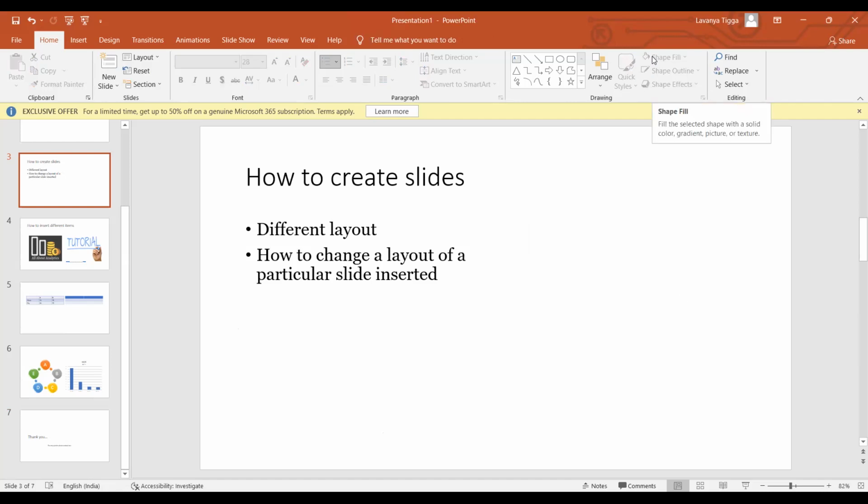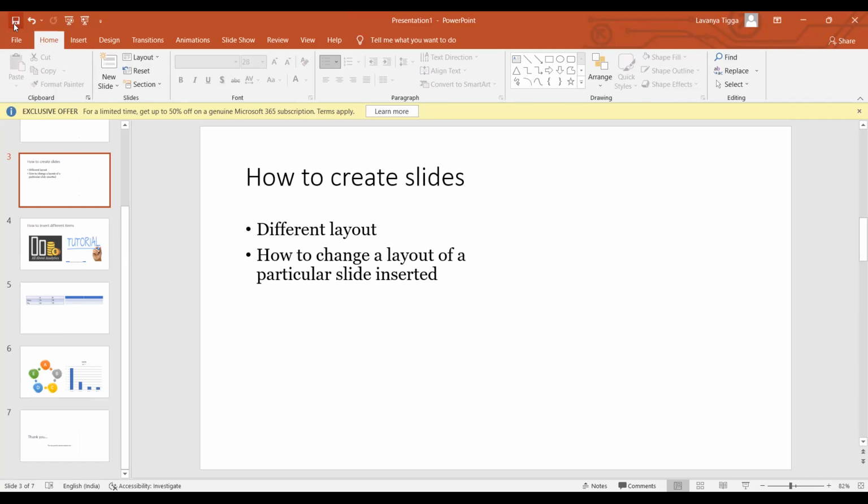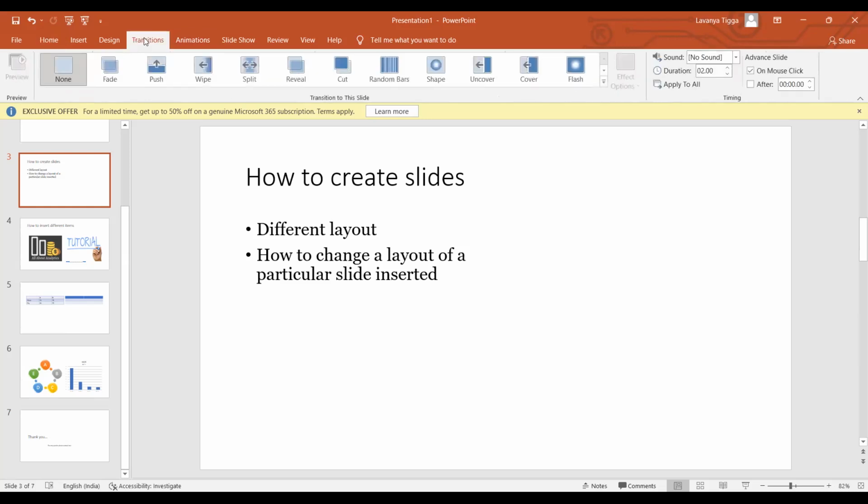Now, once you're done with your presentation, you can go ahead and save this by File and Save As. Okay. Or you can just use this button to save your presentation. Once you're done, you can then make additional modifications in the form of transitions and animations as well. Transitions help you to show how you transit from one slide to the next slide.